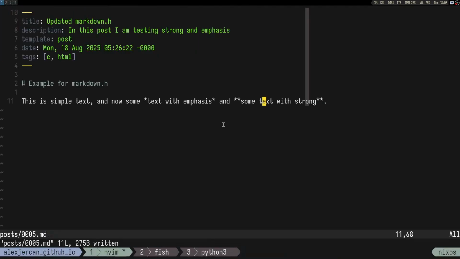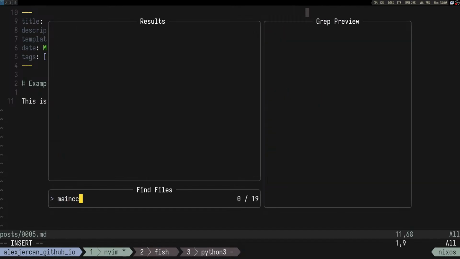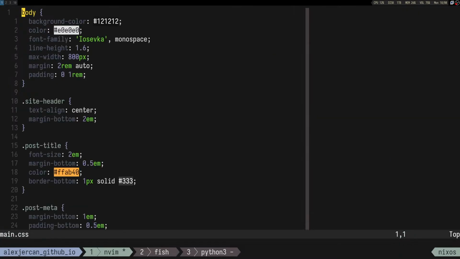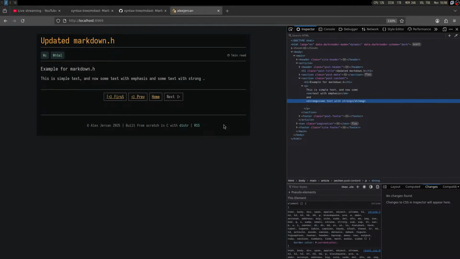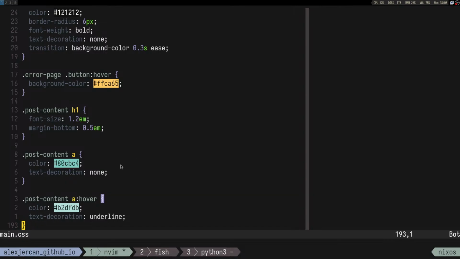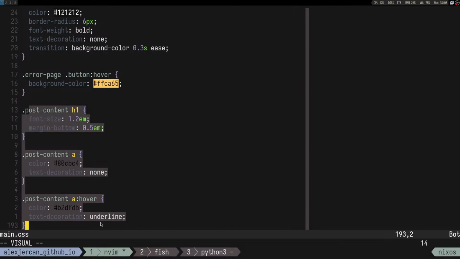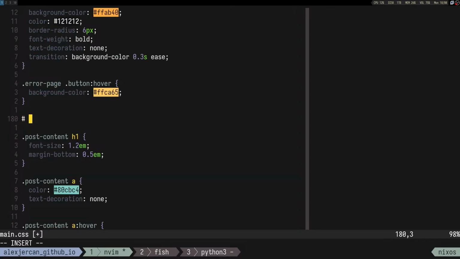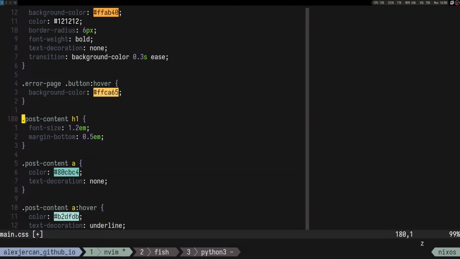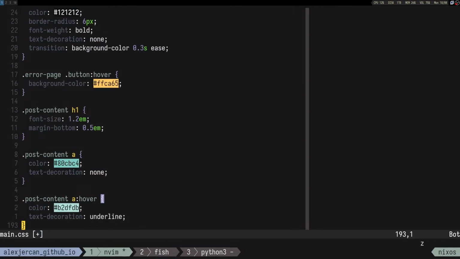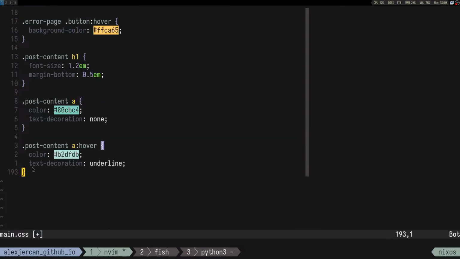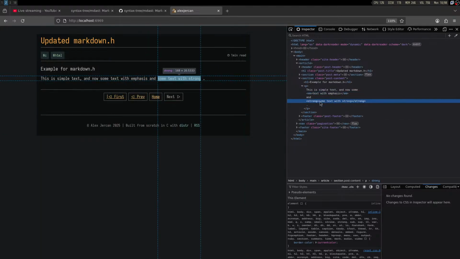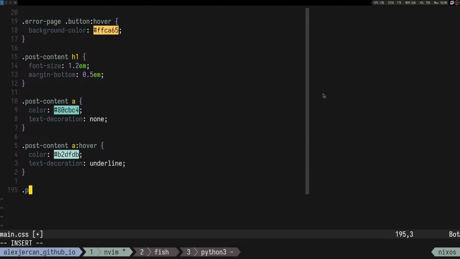Let's go into main CSS. So which one? I guess here I was doing post stuff, so can I do comments? I don't know. But this is for the post. So maybe we can add some stuff for EM and strong. So post content EM.